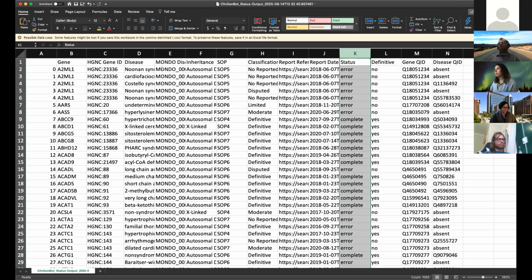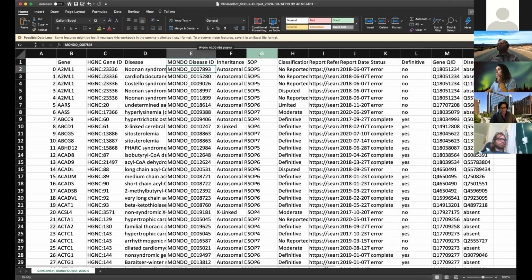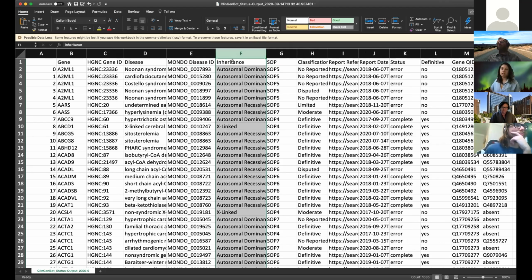Here's my HGNC gene ID for that gene. Here's the disease name. Here's the Mondo ID. And then here's the standard operating protocol. And here's how it's inherited. This was the first time, I think in March or April, that I had a problem come up.